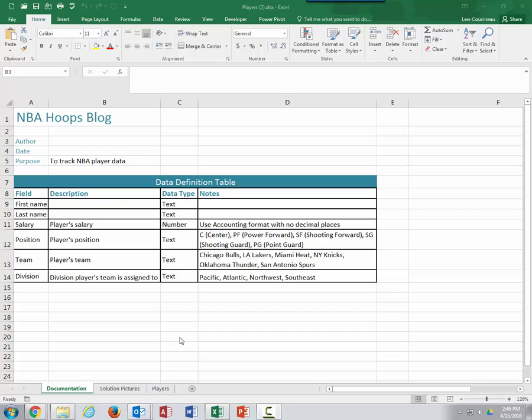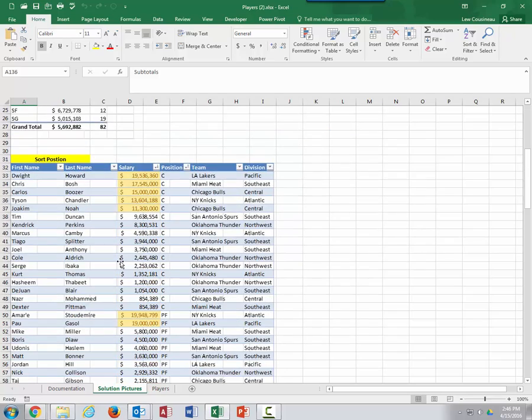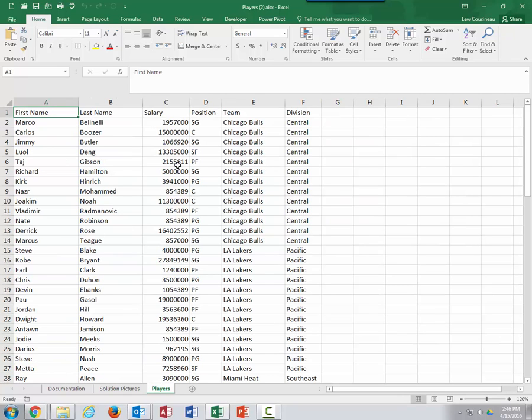Solution video for case problem 2, tutorial 5. We need to download the player's workbook, and the first instruction asks us to fill out the documentation sheet with your name and the date. I have added a sheet with our solution pictures, so we'll come back here and refer to these several times, to make sure we're on the right track.